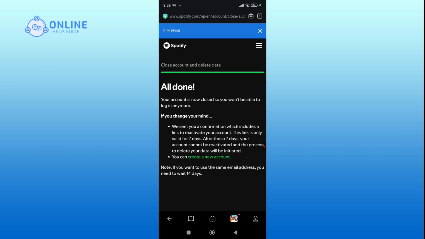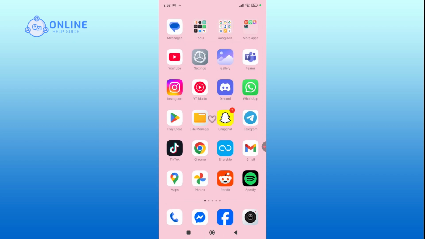Here's the thing to remember. While deleting your Spotify account, you can still reactivate your account within 7 days. However, after 7 days, your account will be permanently deleted. With this step, you have successfully deleted your Spotify account.